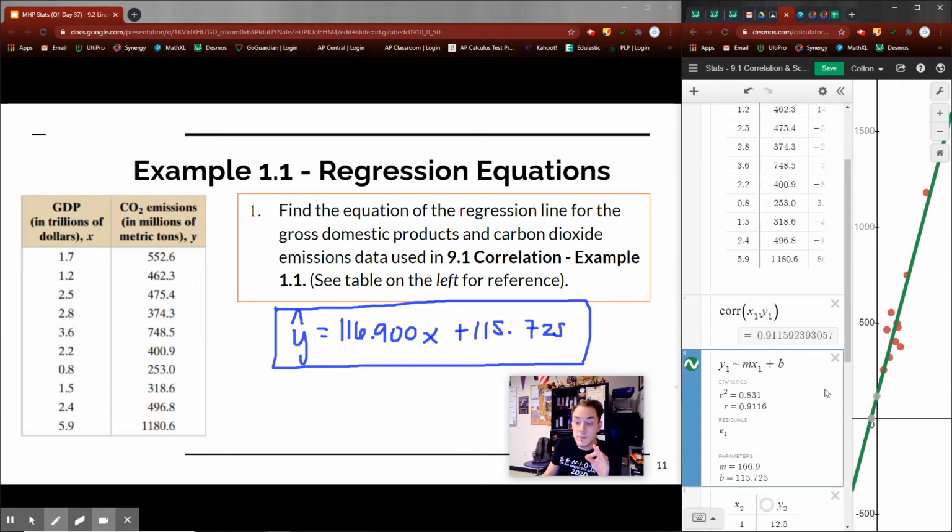All other lines that you can make will have an R value that is around 0.9 or maybe 0.8 or 0.7, but it won't be this strong. This is the best correlation coefficient that you can get because this is the best line. This is the best regression line. Isn't that awesome? And Desmos does it all for us.